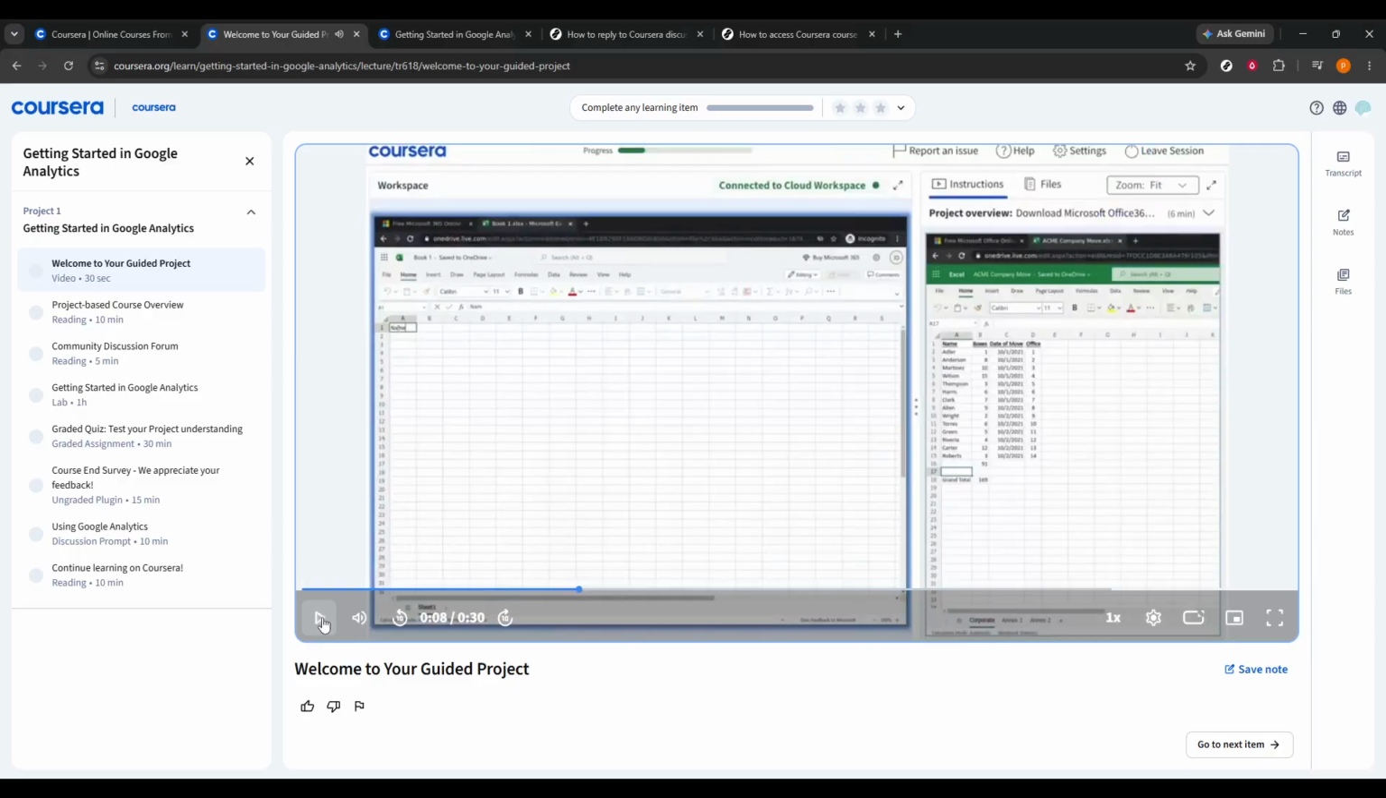So, next time you log in, just remember the path. My Learning, your course, the module, and then click that little video icon. You will be watching your lecture in seconds.